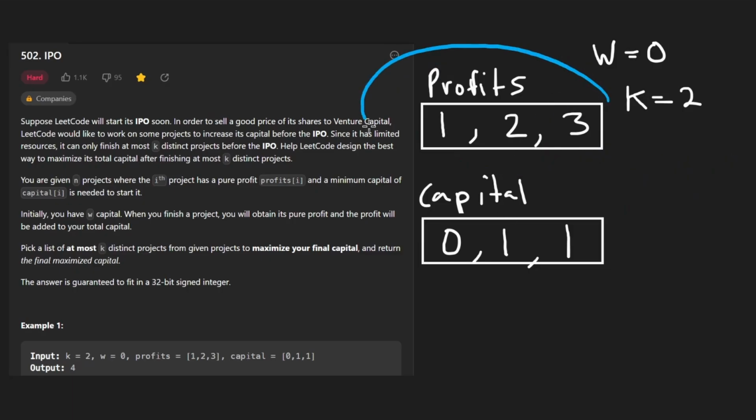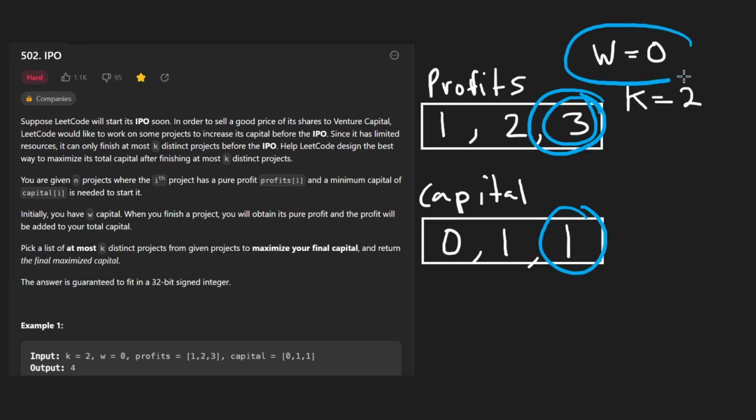So let's be naive. Let's say this is in our max heap. We're going to pop the max value, which is 3. Let's say we also added the capital as well. So we see that this profit has a capital of 1. That is not less than or equal to our current capital. So we can't include this 3, at least not yet.